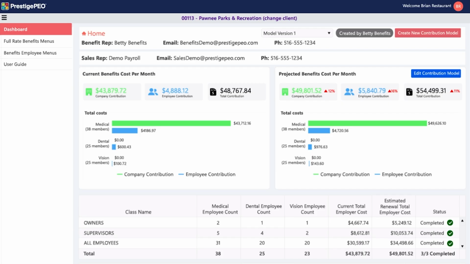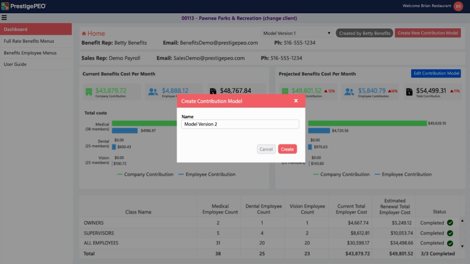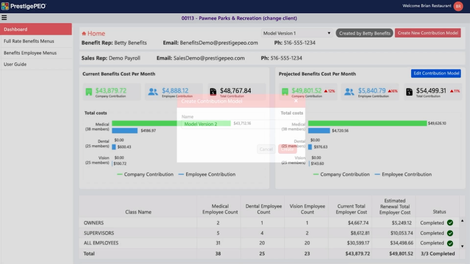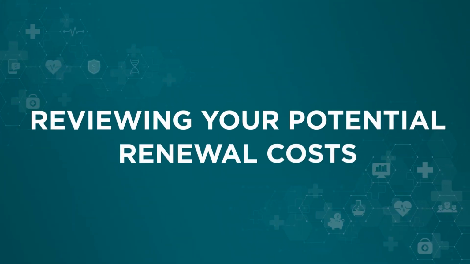The Renewal portal will allow you to name up to 3 different potential contribution models. However, you can edit the plans within those 3 models, which allows you to continue comparing different contribution scenarios. To edit an already named contribution model, click the Edit Contribution Model button on the client dashboard. Reviewing your potential renewal costs.